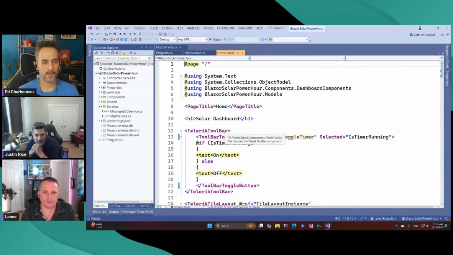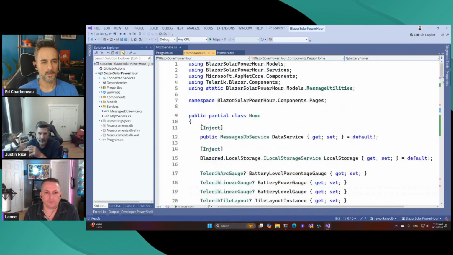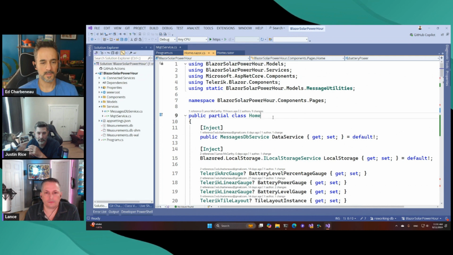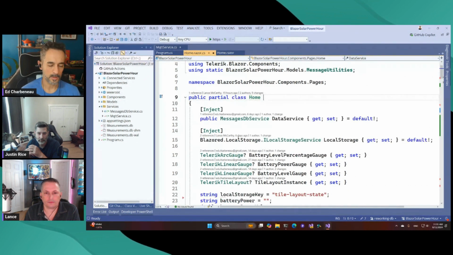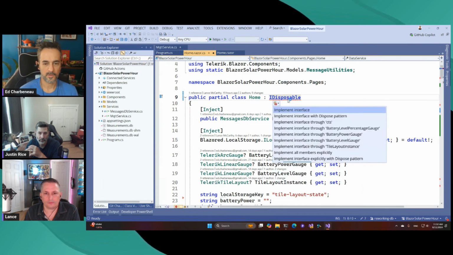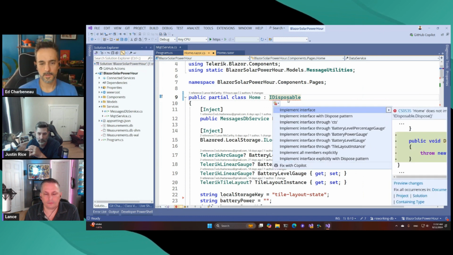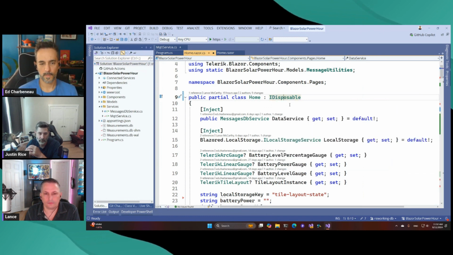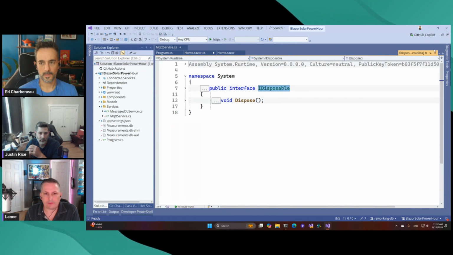Another thing that we might want to do here in Home.razor is that this is using a timer, and those timers can be a loose resource. So we probably want to do an IDisposable here and cancel that timer. So we'll go ahead and implement the interface there.